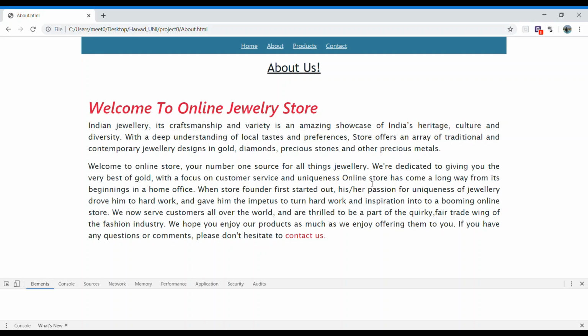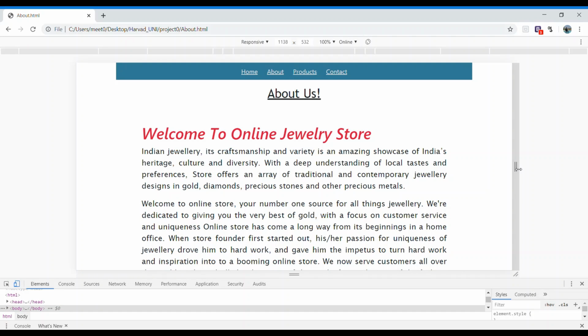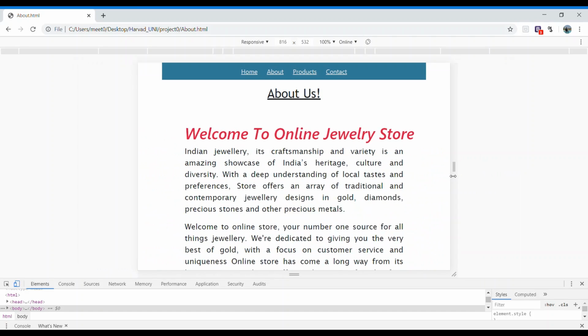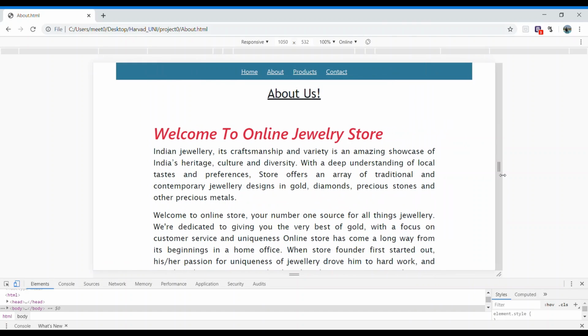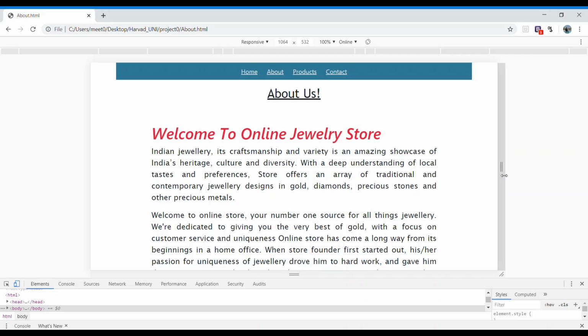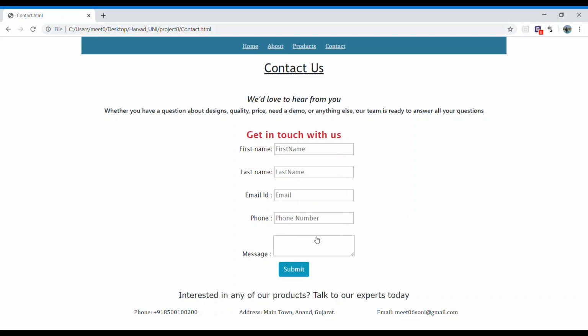When I shrink this page, the title will change. So let's see. The title is online jewelry store, and when I release it, the title is welcome to online jewelry store. So it is responsive. So I used this media query. Now let's see the contact us page.